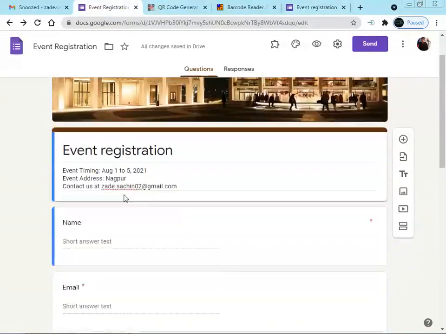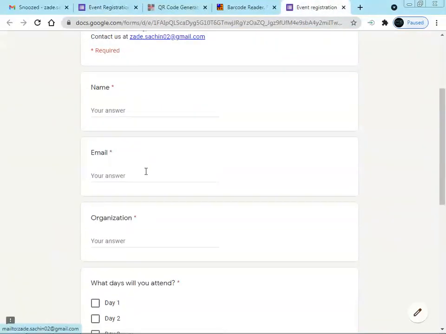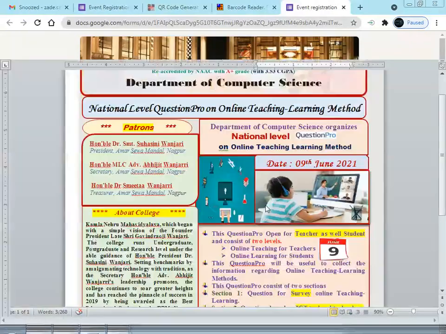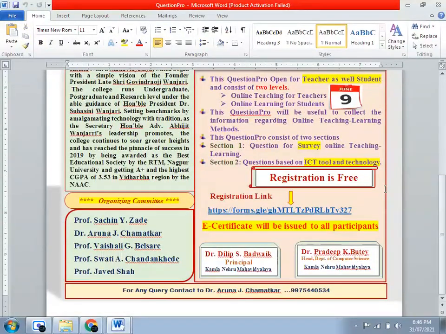So first, here we get the registration form with the event timing, August 1st to 5. The same form is started here. So this is the simplest way to generate the code. Now the next question that comes to mind is how to embed this particular code here. So now we are going to see how to embed our QR code in the registration form.